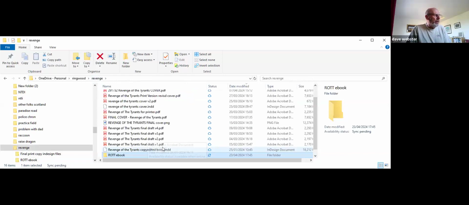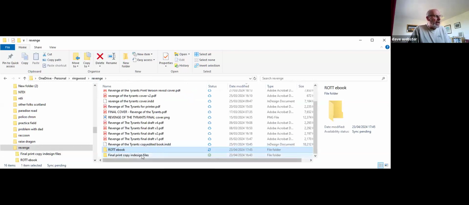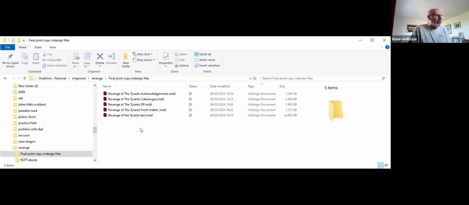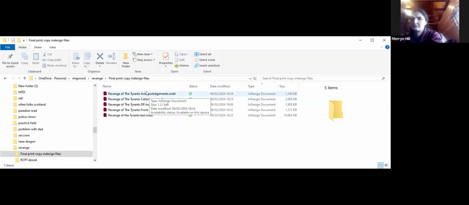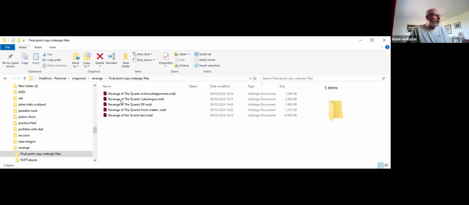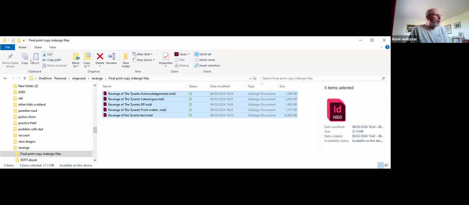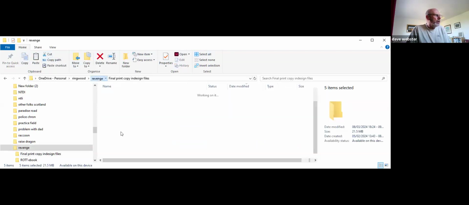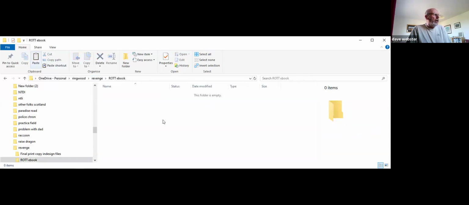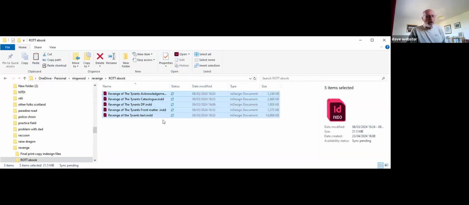If any of you is going to do this, I would be sending you those files, and you would create your own copy of them. You take them off the email or whatever, and then edit them to become the ebook. So I'm going to go back, select these, copy, go to the ebook folder, and paste. And okay, I've now got copies of all those things.